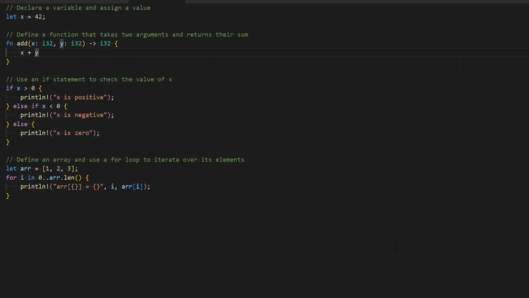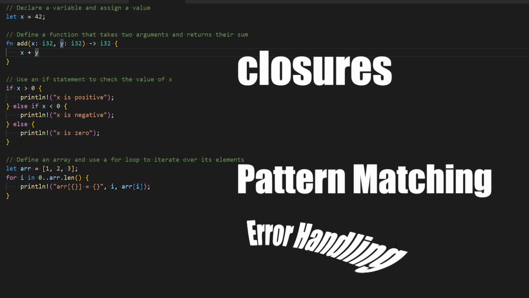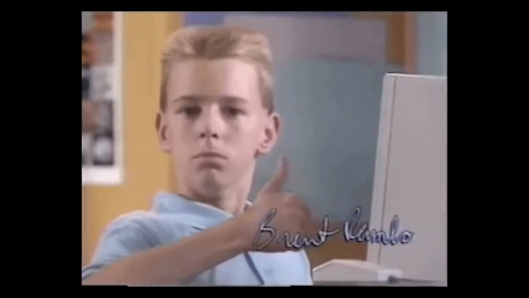Rust also supports other powerful features, such as closures, pattern matching, and error handling. These features make Rust a very expressive and flexible language. I hope this intro has piqued your interest in Rust.